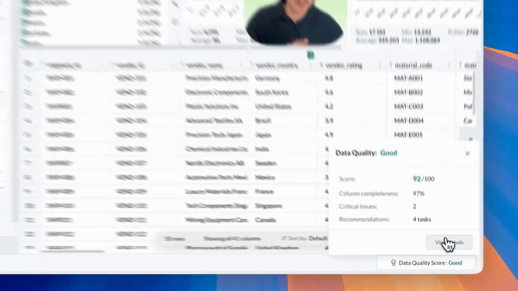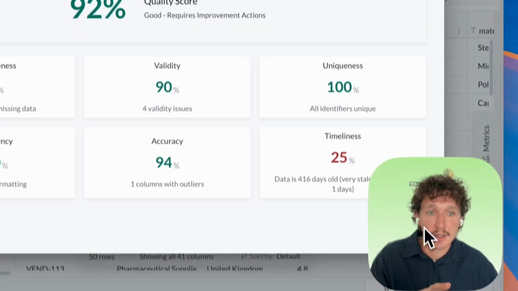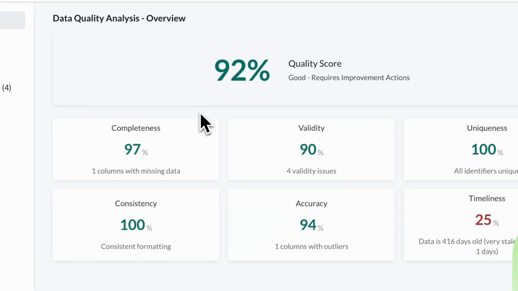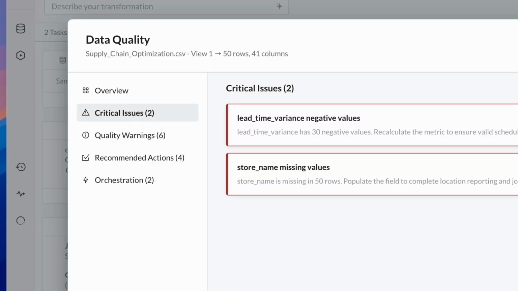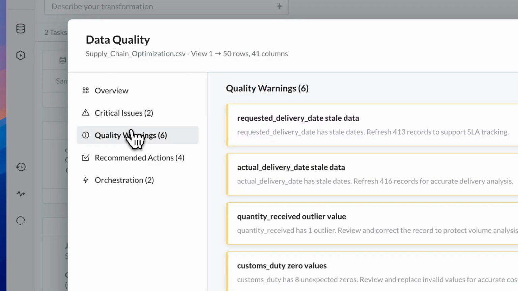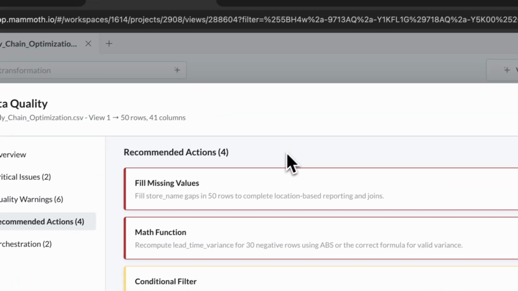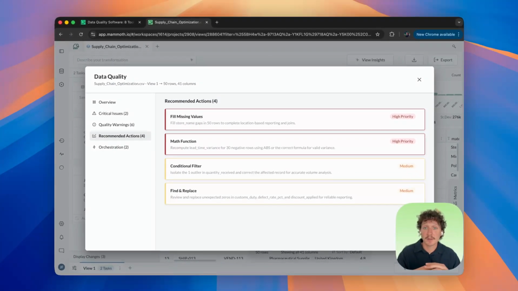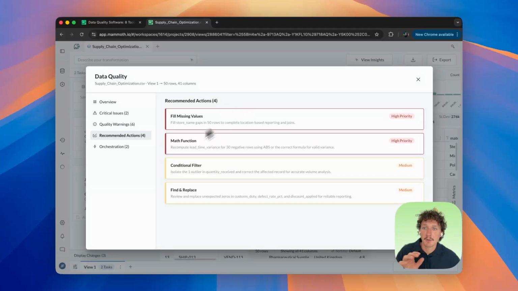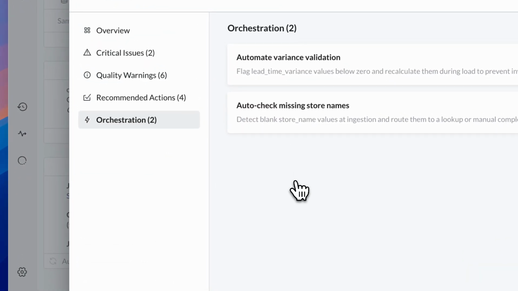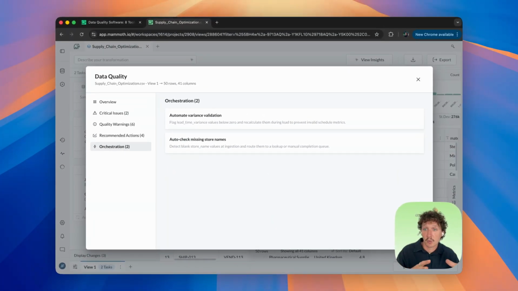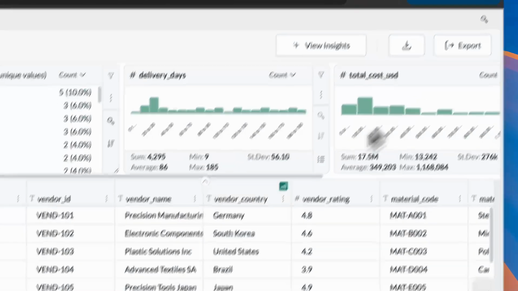If we want to investigate that further, I can click to view details, and we'll go and look at the details. We have an overview of our data quality, as well as the critical issues that Mammoth has gone ahead and flagged. Also quality warnings, which aren't as critical to fix, but they are worth noting. Then recommended actions. So Mammoth's AI will actually look at all these issues and warnings and give you recommended actions to take. And finally, orchestration opportunities. So things that you can do inside of Mammoth to make sure that these issues and warnings don't happen again by making sure that they're orchestrated and go straight into the data pipeline rather than being one-time fixes that you need to repeat.